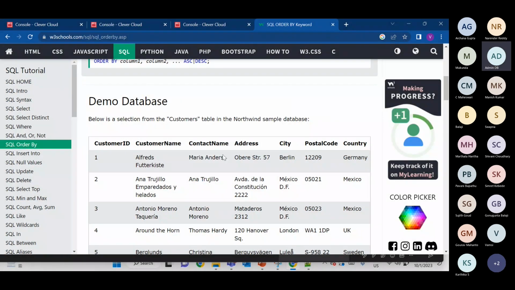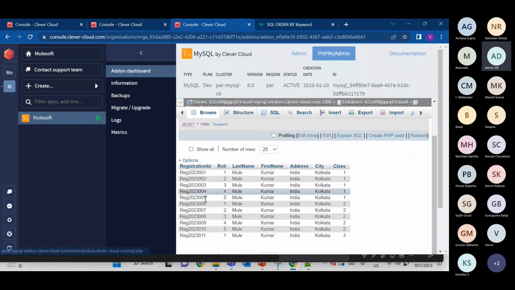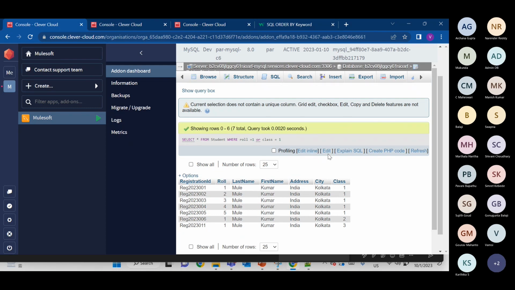So in ORDER BY, what do we do here? You can see there are many records here. If you want to display these records based on some order, let's say based on the roll number. Here you can see the first record is coming with roll number 1, then 2, 3, 4, 5, and then this one is coming again for 1. But you want to display all the 1s first, then all the 2s, then all the 3s, then all the 4s. You want to display based on the order of roll number. Then what will happen? Let me run this first.